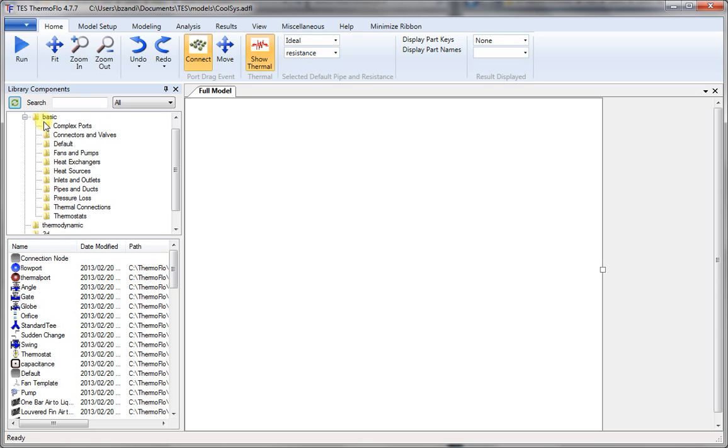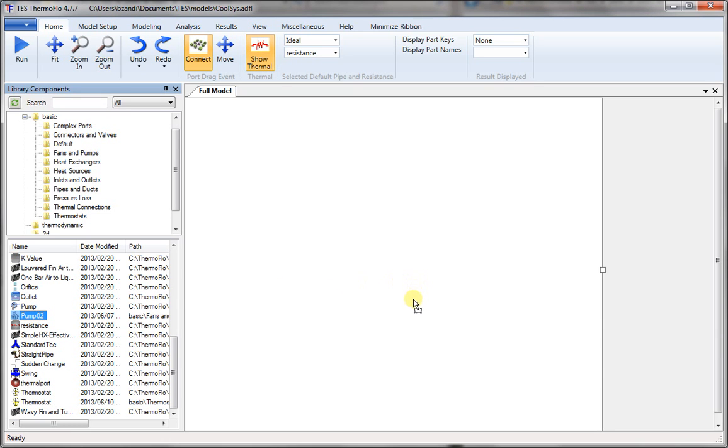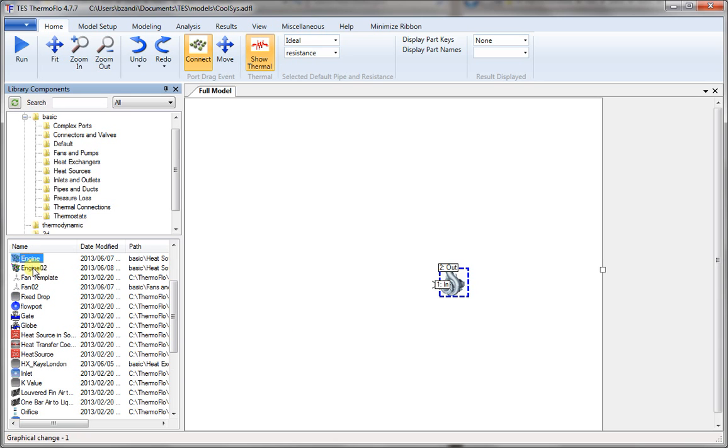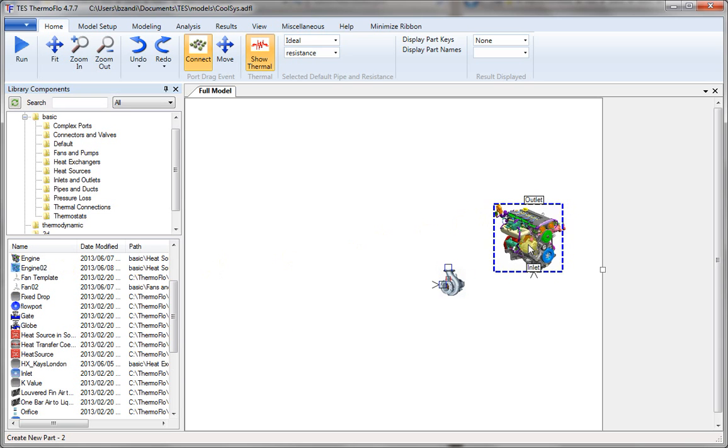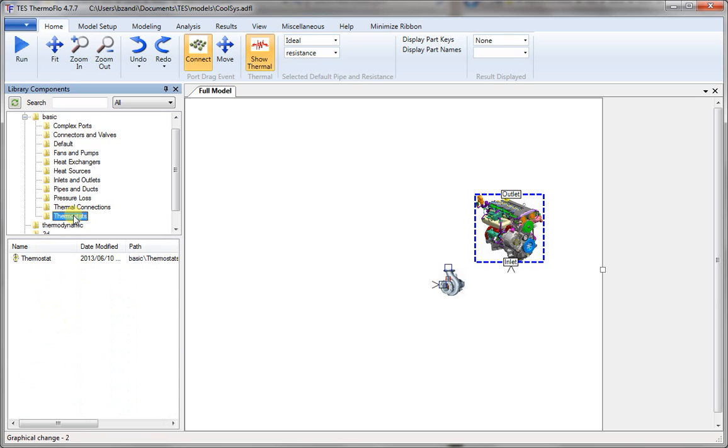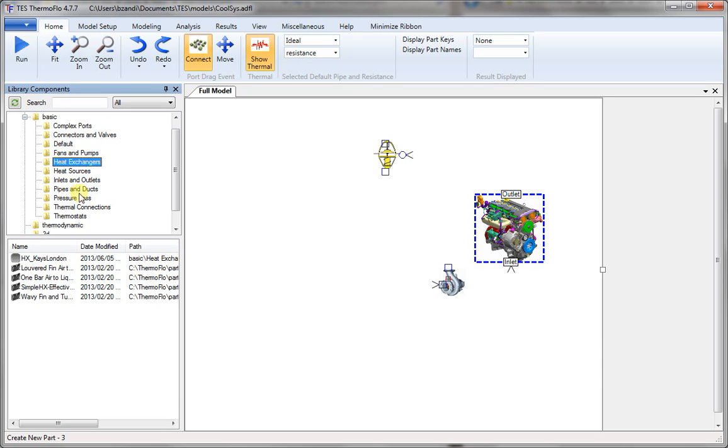Now we go to Parts Library, choose Basic Parts, and drag a simple pump to the canvas in a desired location. Now we need a simple engine to put somewhere near the pump outlet. Now we need to go to thermostats and get a basic thermostat and put it on the screen.